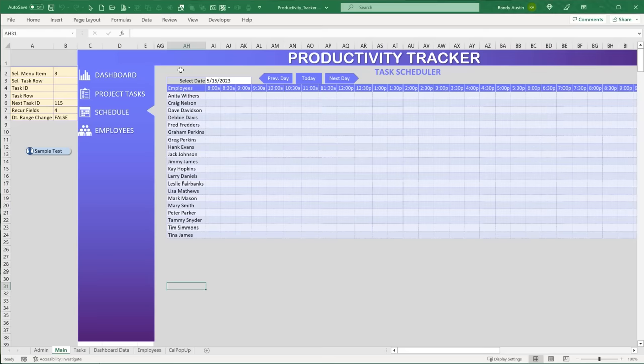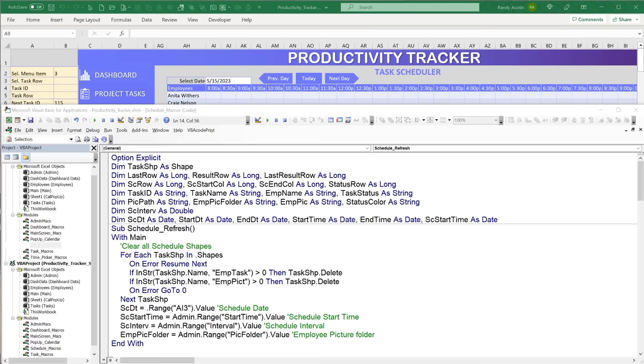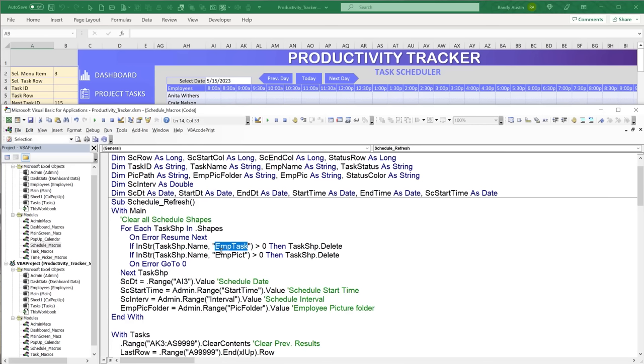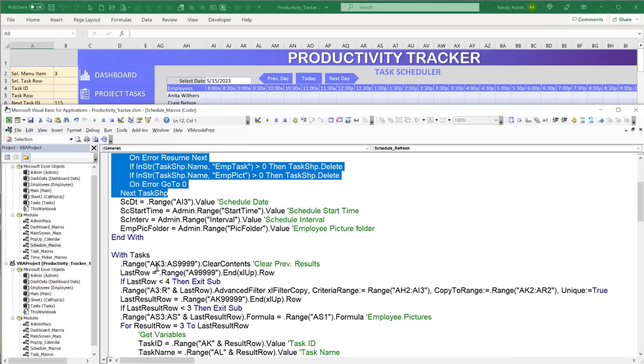Now, we certainly don't want to delete any other shape, like our sample task shape. So we want to make sure that we've included a unique name that has only this string for that shape, nothing else. So we're going to remove the tasks and we're going to remove any shapes that are called employee picture, EMP picture. So we're deleting all of those, and we're just going to loop through that. That happens very quickly.